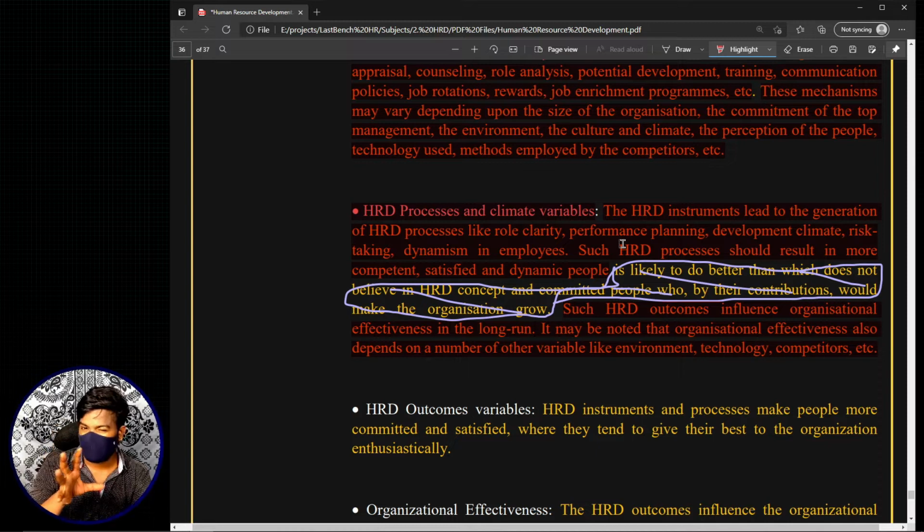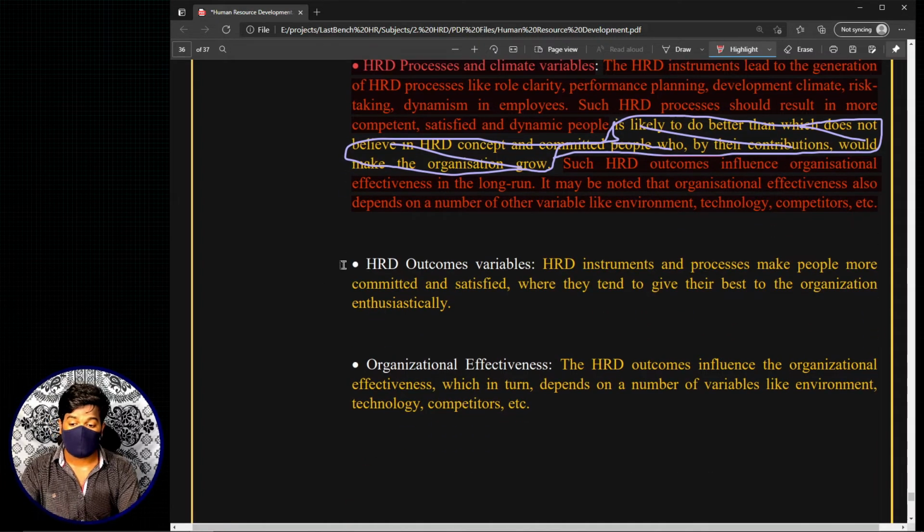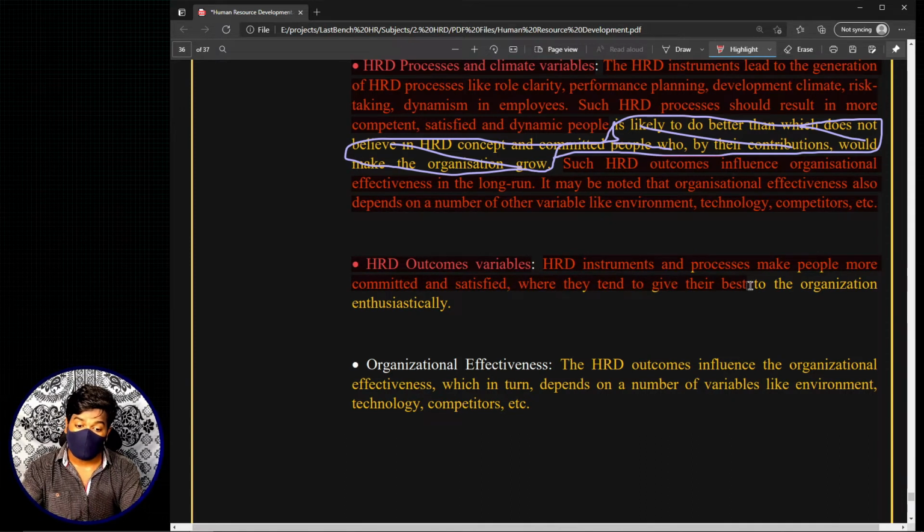So there are so many typing mistakes in this point, so I'm sorry, but the explanation is same. Now the third component is HRD outcomes or variables. We have also discussed HRD instruments and processes make people more committed and satisfied, where they tend to give their best to the organization enthusiastically.